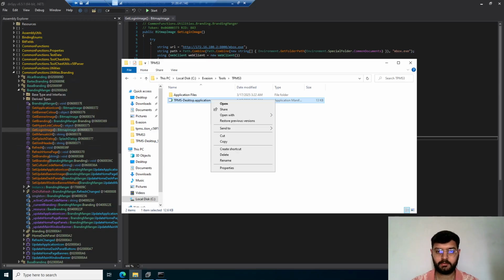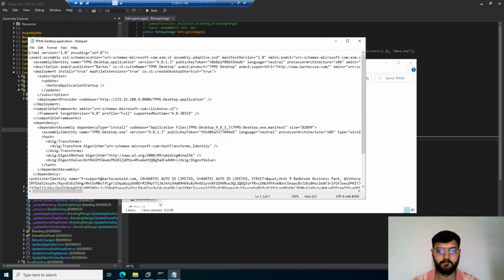We'll open the deployment manifest in Notepad. We'll start by updating the public key tokens with 16 zeros for both the deployment manifest and the application manifest. Next, we'll update the URL in the deployment provider tab. We'll update our IP address and the port.